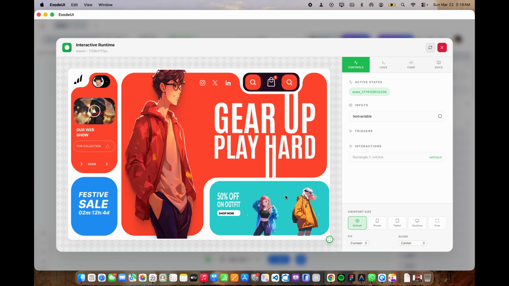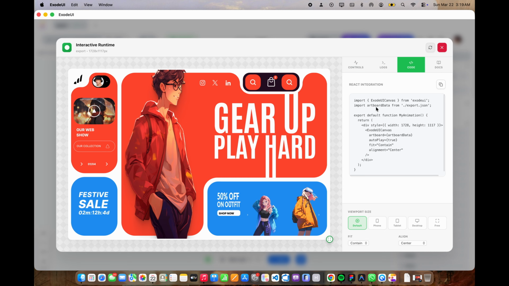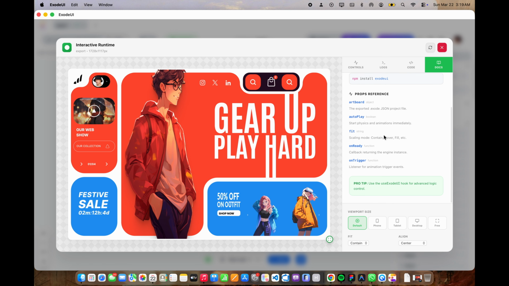There's documentation here to see how to integrate it. All of this is saved as machine-readable JSON that you can drop straight into your app. Design, animate, logic, all in one place. Welcome to Exode.